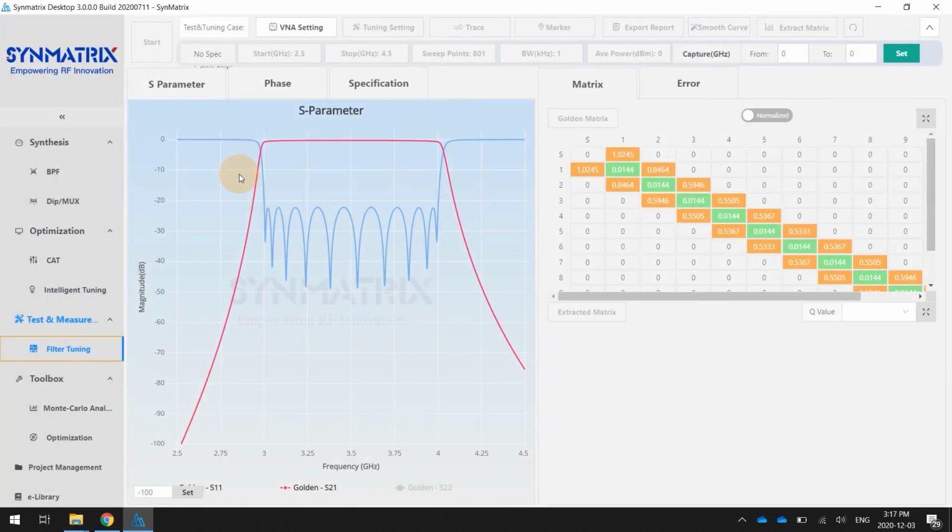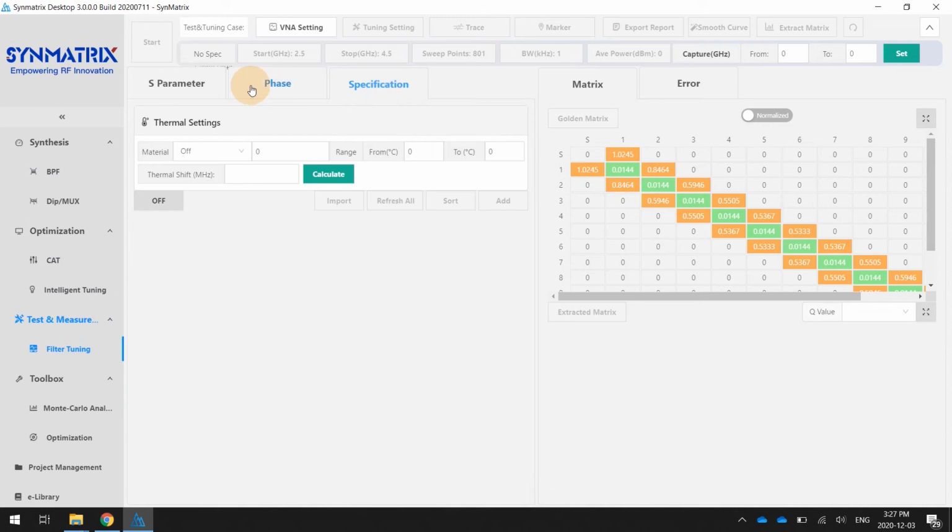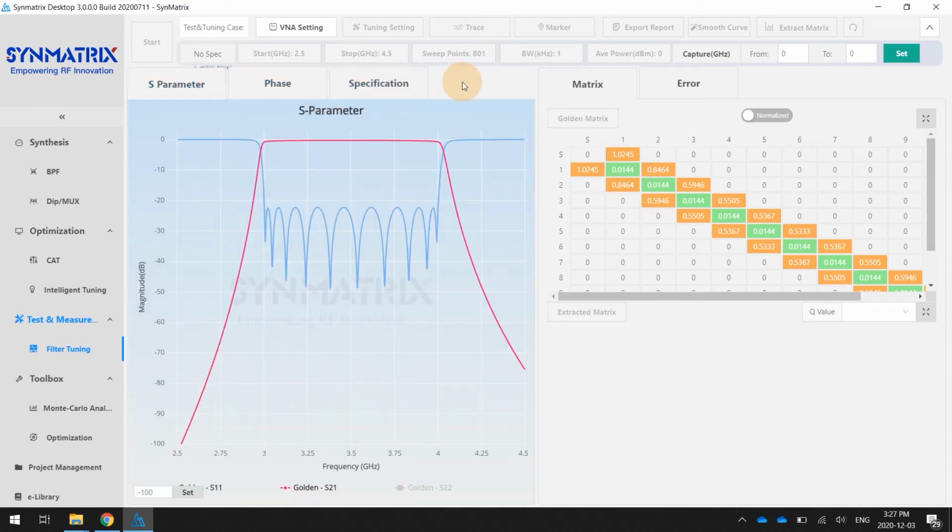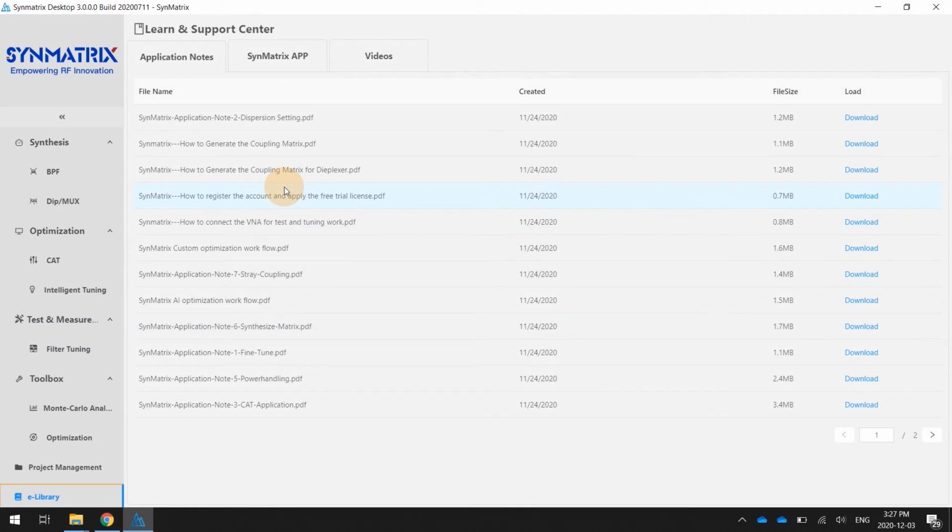Okay, so let's go to the filter tuning part. When the user goes to the filter tuning page, all the previous parameters, I mean the filter information, will be passed from the synthesize page to this page, for example the coupling matrix and S parameters, as well as the specifications. Of course, the first step, the user needs to connect with the VNAs, as I mentioned. The user can go to the e-library to find the proper technical support. It will show how to connect between SynMatrix and the vector analyzers.